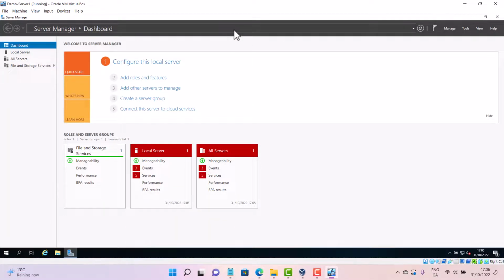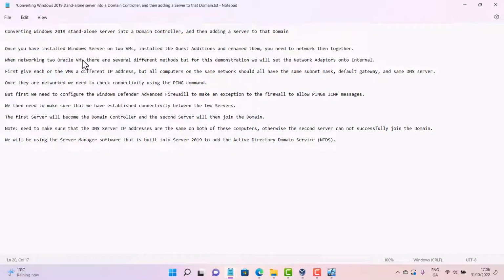So now we're at the part where we are going to create the domain controller. All right. So just to review everything we've done, the first thing we did was make sure we have 2 virtual machines. We've put in the guest editions and renamed them. You didn't see me do that, but watch the previous video. We just made sure they're networked together, and we made that exception in the firewall so that they could allow ICMP for ping. So we have connectivity. So now we are going to make a domain controller. And once that's done, then we're going to join the second machine to the domain.